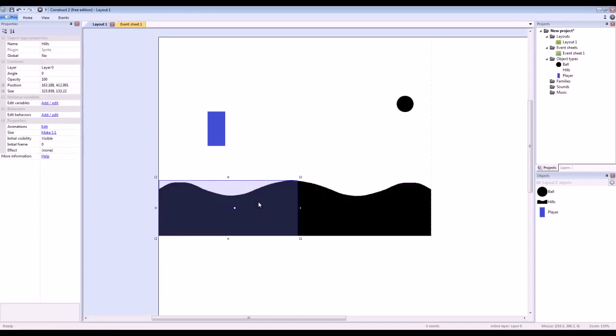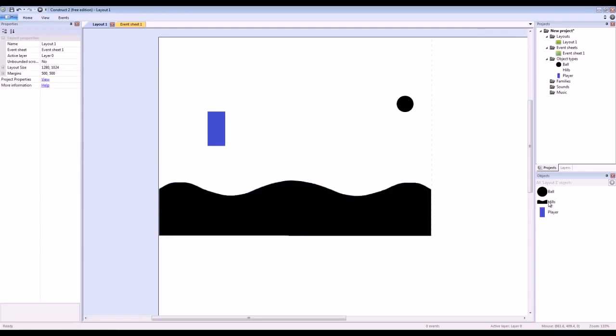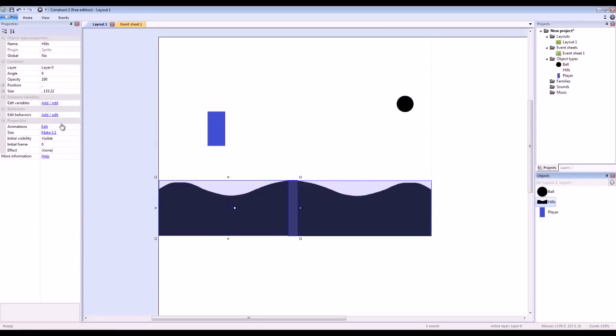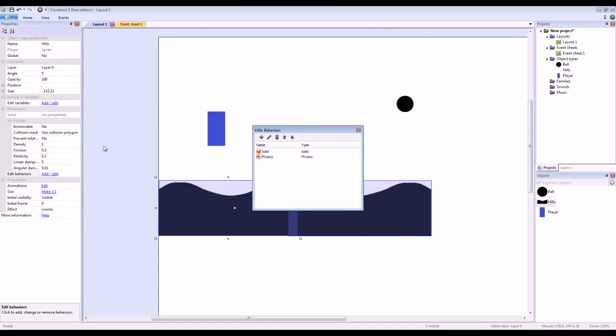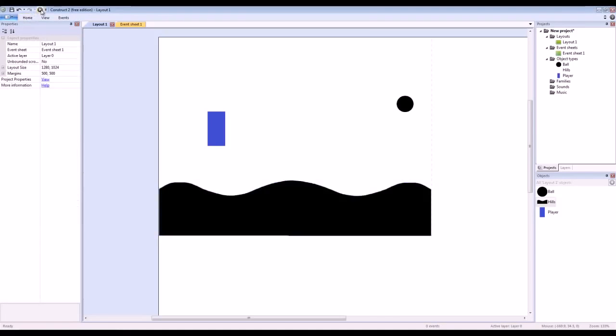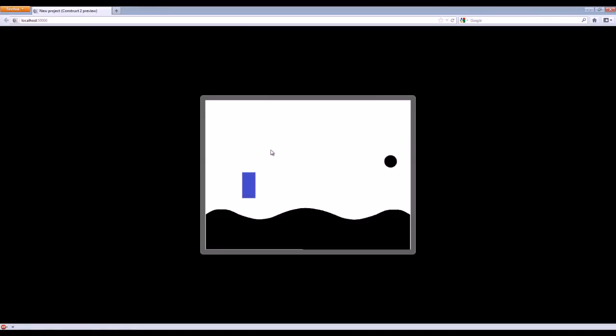So now if I go to these hills, either by selecting both of them or going over here to the objects panel and selecting them, I'll assign them a solid behavior, and just like with the platform, an immovable physics behavior. If we start the game, the ball rolls along the hills and the player can move along them as well.